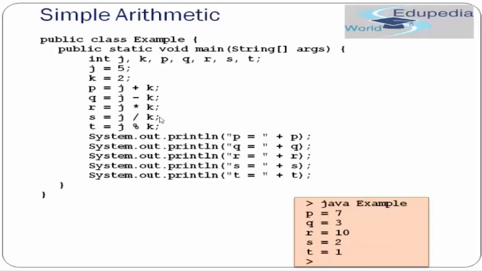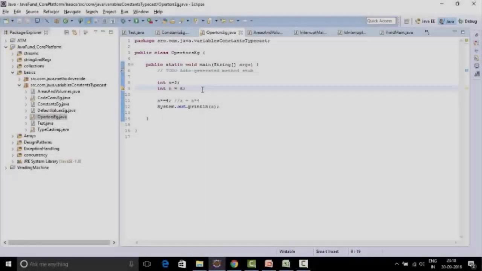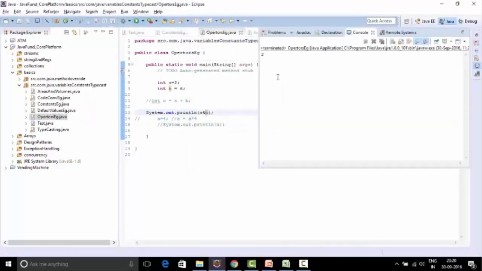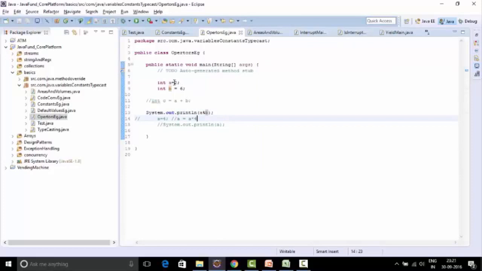Now let's try an example in Eclipse. Okay guys, this is a class which I have created. The name of the class is OperatorExample, and I have created a main method inside it. We are going to try some of the operators. Now let's try the modulus operator. What do you think will be the remainder when you divide 2 by 6? Well, it will be 2. Just try it out. It will become 2, because you are dividing 2 by 6, not 6 by 2. Just remember that.